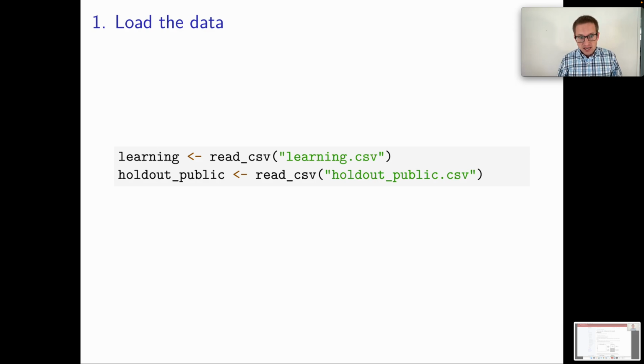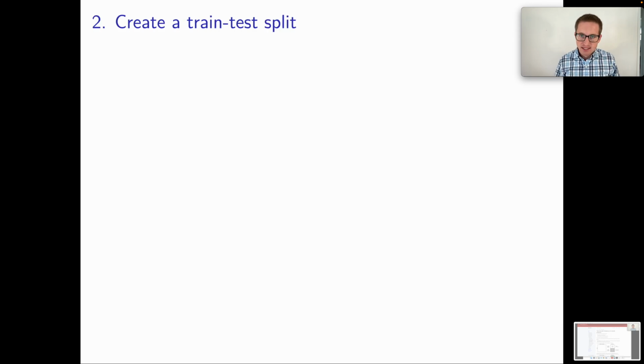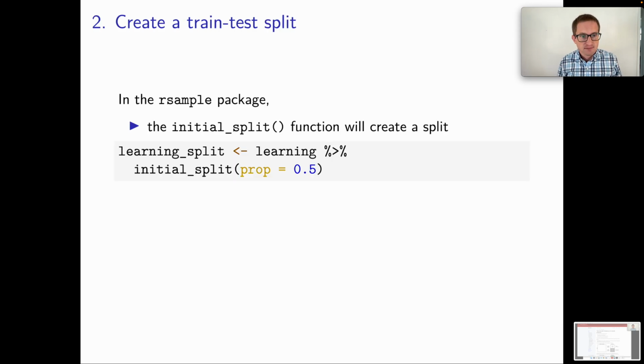First step, load the data. This is exactly as we've done in previous classes. Second step, create a train test split. So you can begin with the R sample package by using the initial split function. So here I'm taking the learning set, which is a data frame, and I'm piping that down into the initial split function. I'm telling the function that I want to use a proportion of 0.5. So half the data will go to training, half the data will go to testing.